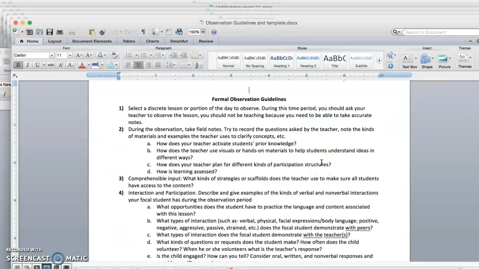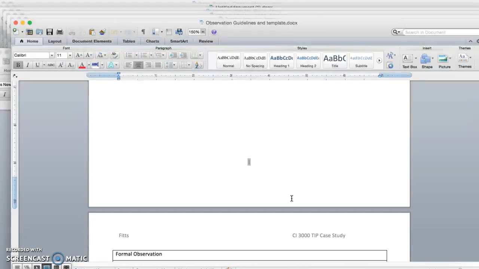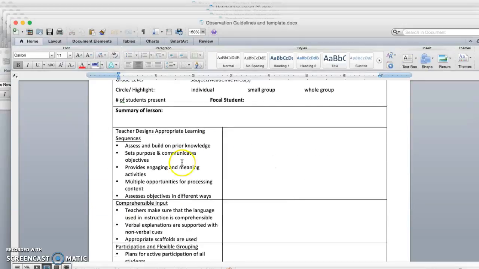And then you want to take field notes and really try to write down details with regards to both the questions asked by the teacher or the input provided by the teacher, as well as responses from students and particularly from your focal student. Please read over these guidelines for the formal observation prior to collecting your field notes for me. After you're done collecting your field notes, you're going to use this template to organize your field notes.